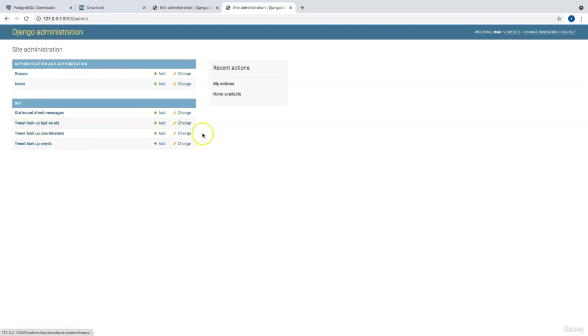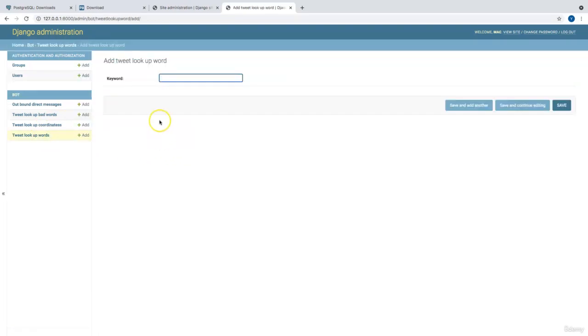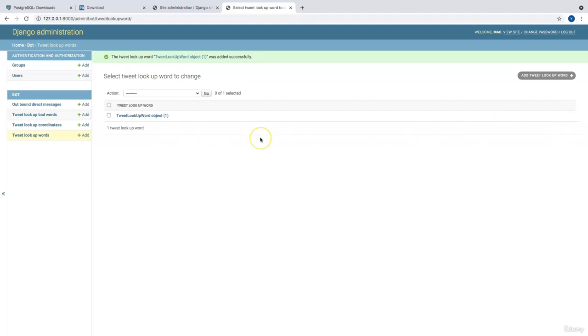So we have a form that we can enter data into directly. So for example, tweet lookup words. So I can have a keyword like Masai Mara, okay, in my keyword, and then I can click save. Okay, so that's how we register models in the admin dashboard. We just make sure we add all the models in the admin.py file in that specific app. That's all. In the next video, I'll show you how to install libraries.